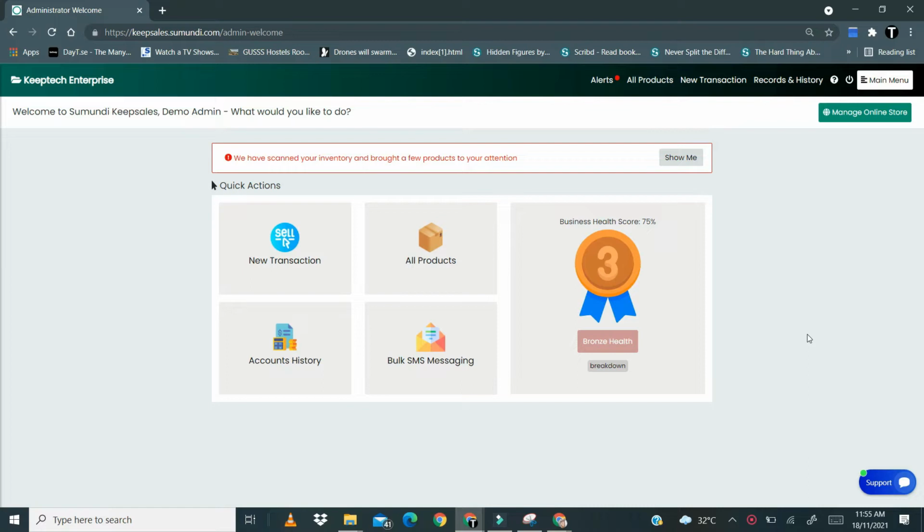Now in this video, we will be looking at how to download and activate your desktop app software. Okay, so let's get to it.